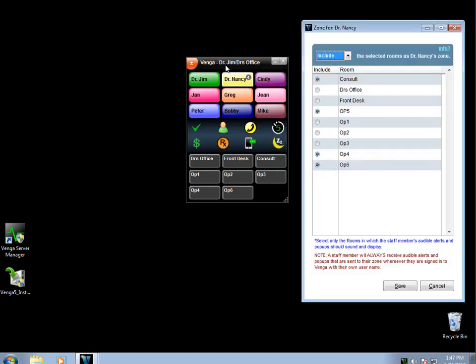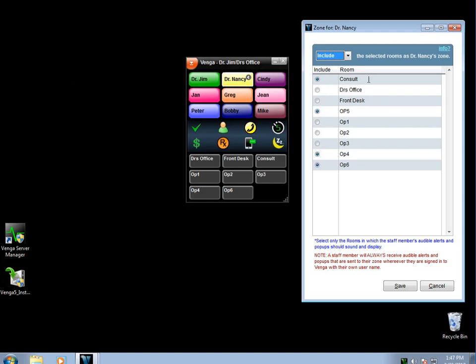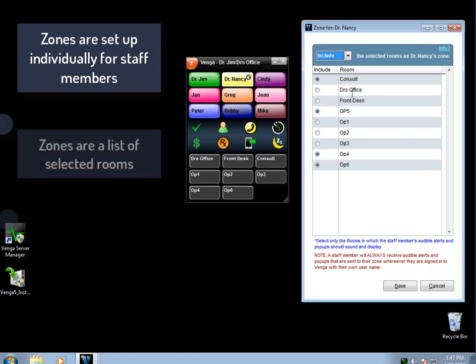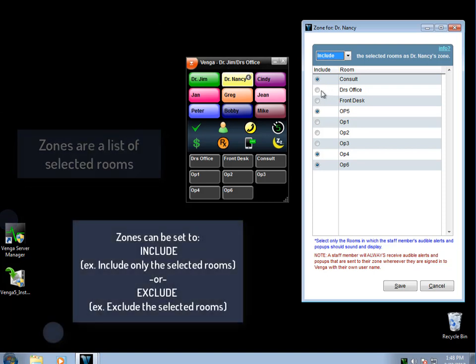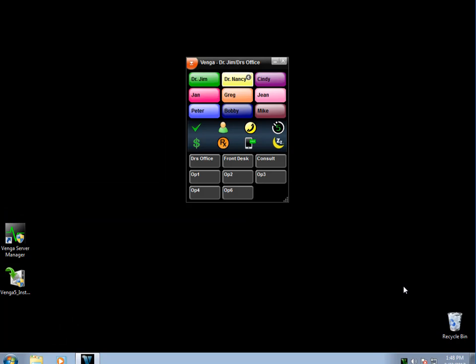And then we'd take a look at how we're signed into Venga. See, we're Dr. Jim in the doctor's office at this station. And look, doctor's office isn't selected here. So the doctor's office is not part of Dr. Nancy's zone. Let's change that. We'll go ahead and select it. We'll click Save and close this out. And now pages for Dr. Nancy will be seen and heard in the doctor's office.